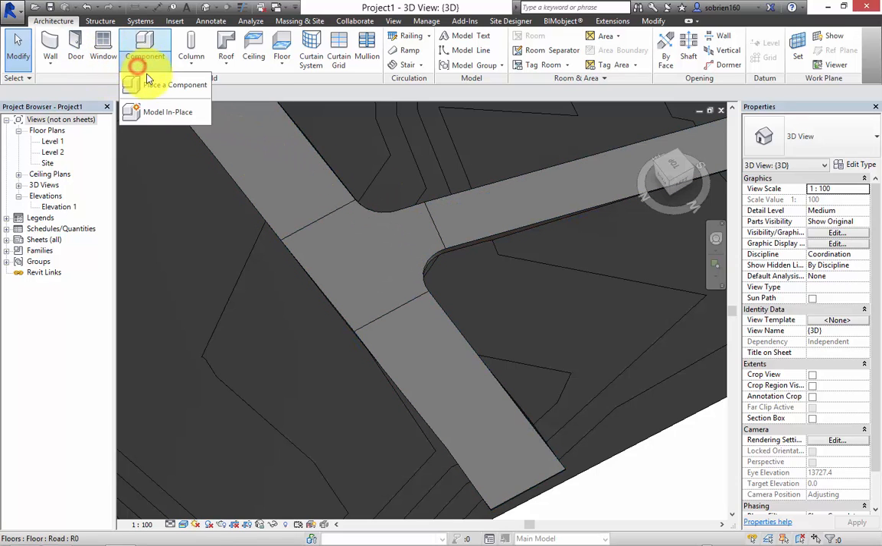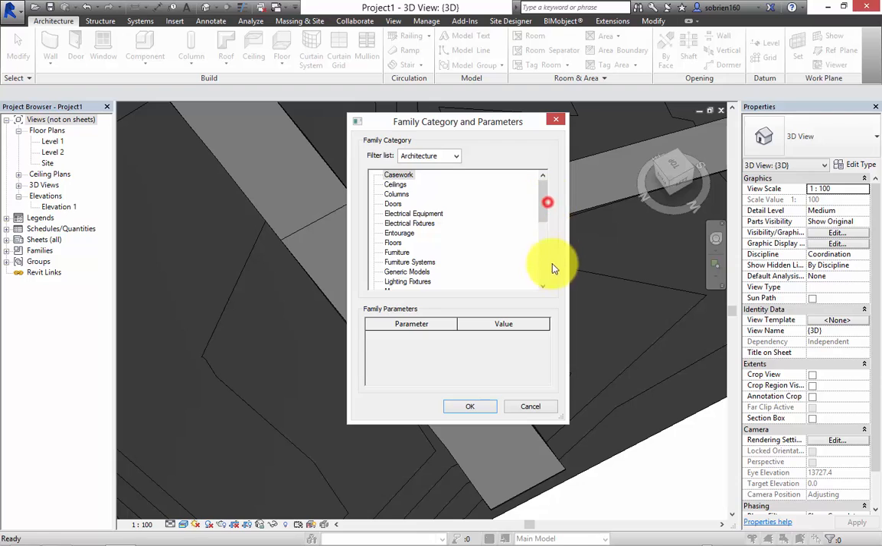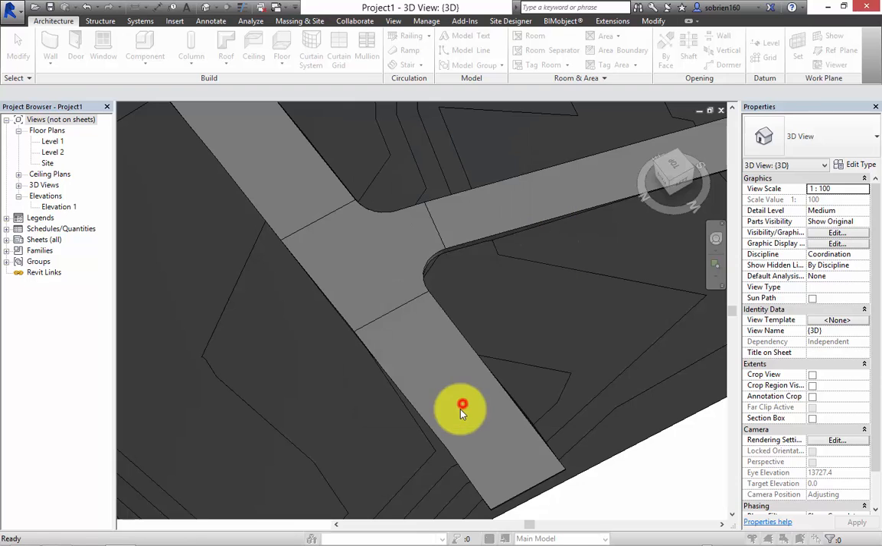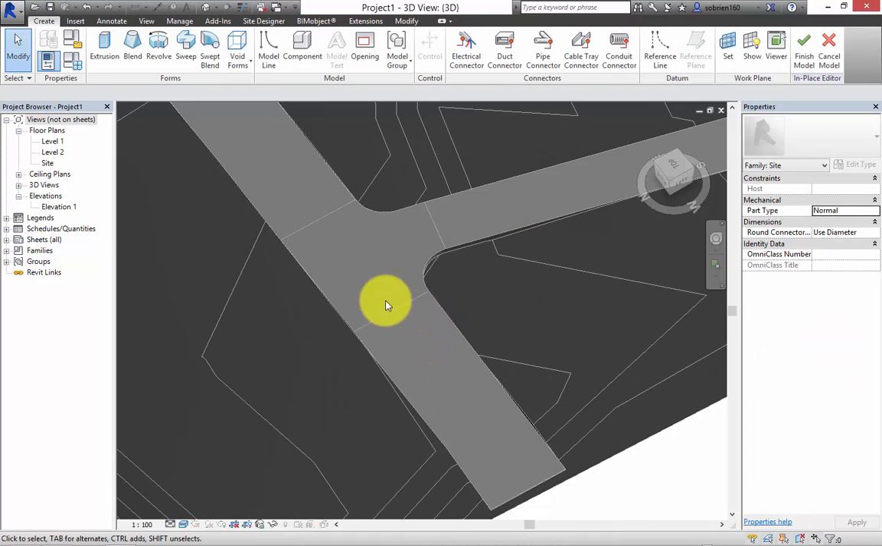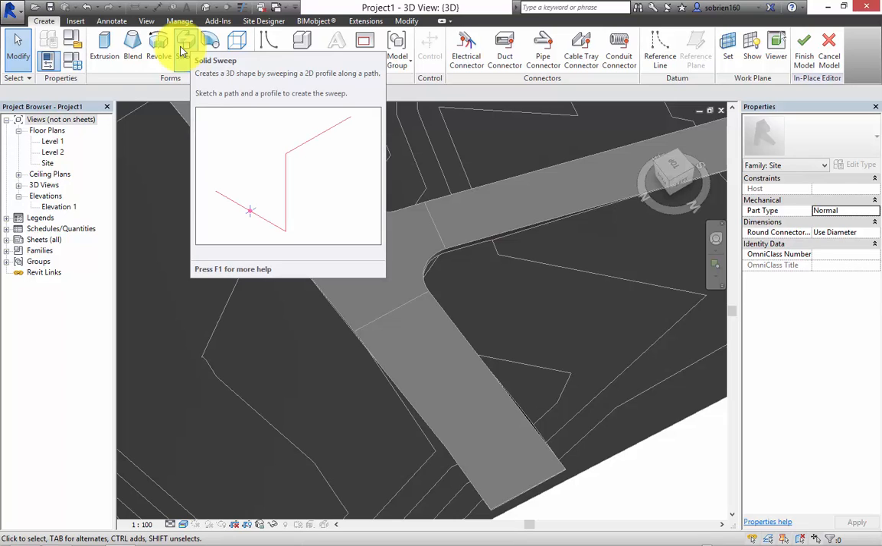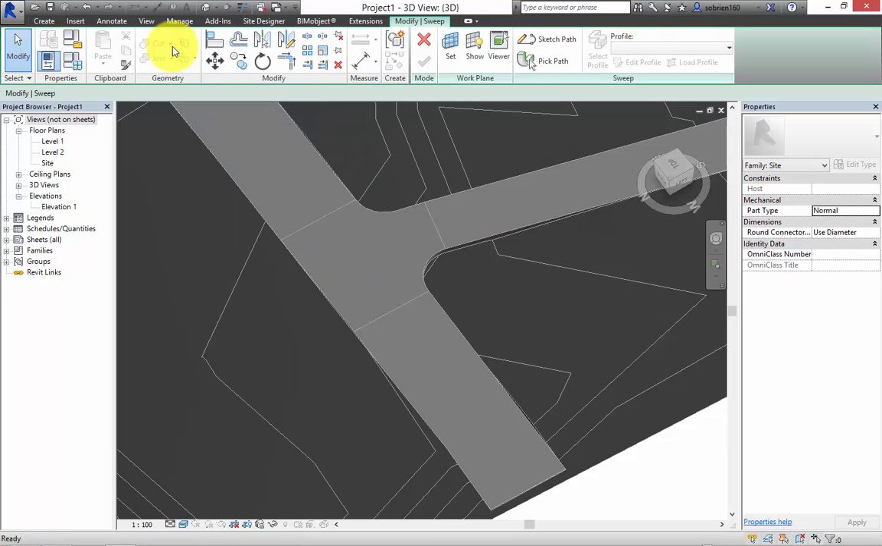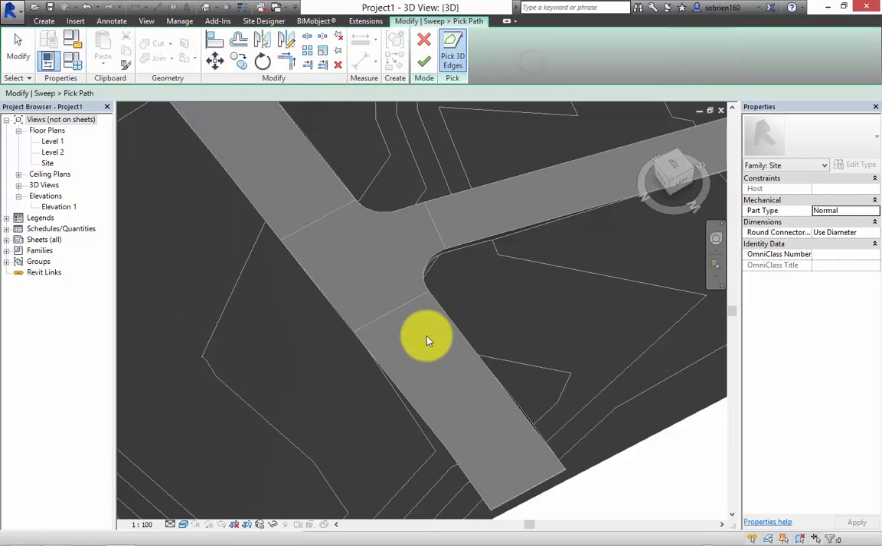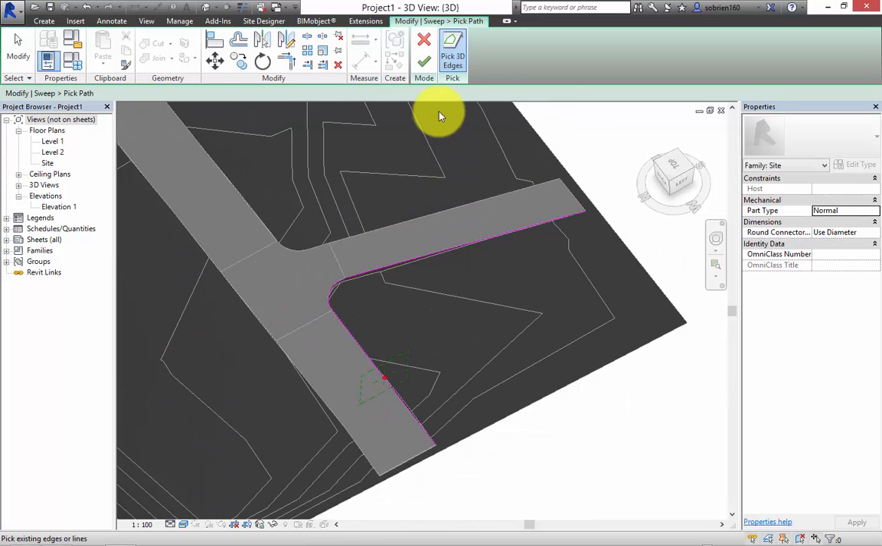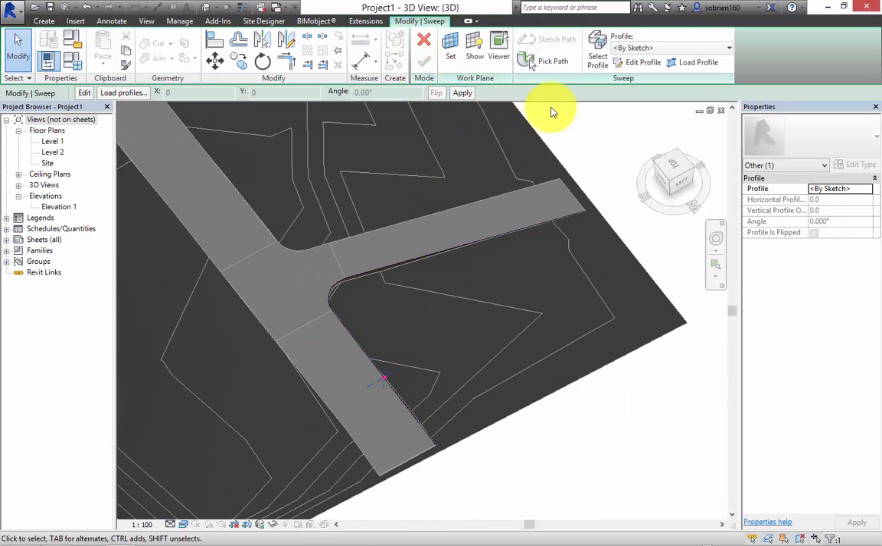So we can go into component, model in place, choose a category of site, fine. And I'm going to use this one here called sweep, because with a sweep you choose a pathway and then you assign a profile to it and then it makes the shape you want. So I choose sweep, pick the path. So I'm going to start by picking the edge of the road we've made, like this. Let's just do that one first of all. You can only do it one at a time.